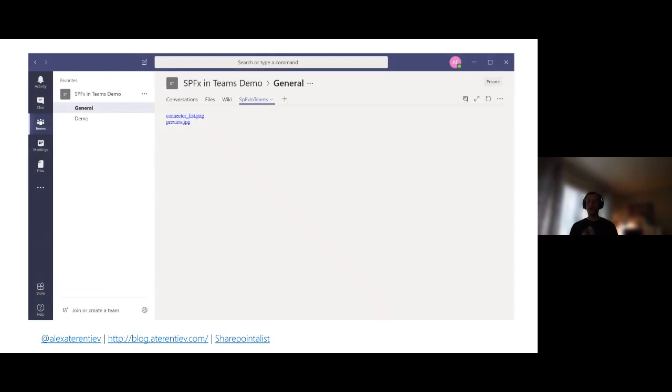And what I will be showing you during the demo is that we will be creating a web part that basically shows the same files that are listed in the Files tab inside Teams. So here we are in the General channel, and we have two files. If you navigate to the Files tab, you will see the same two files. And I will be using Microsoft Graph to get these files from the team and from the channel.